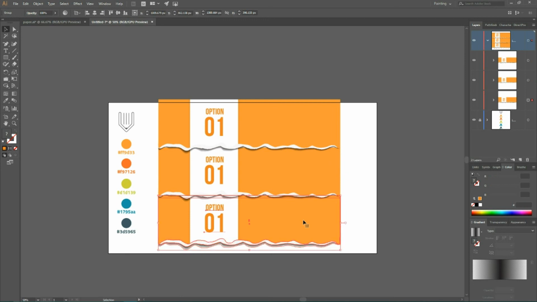This is basically the end of our tutorial because our last steps are very simple. We need to ungroup these shapes and recolor them, change the numbers. And this is how you can create these infographic templates with the torn paper effect inside Adobe Illustrator.